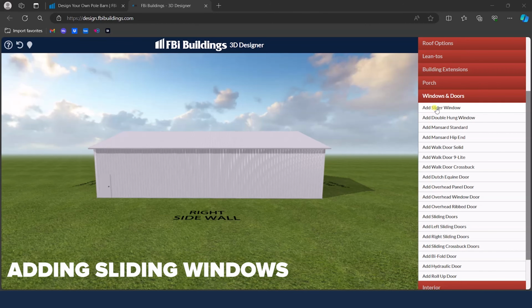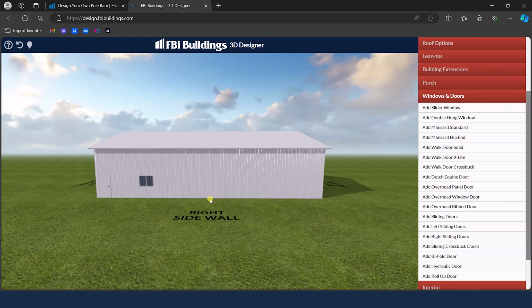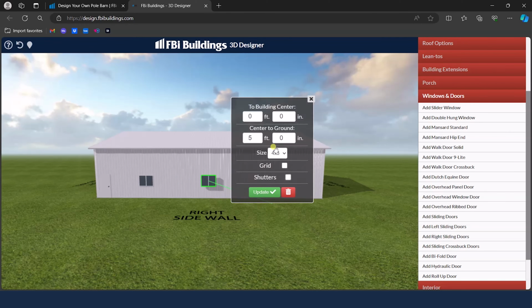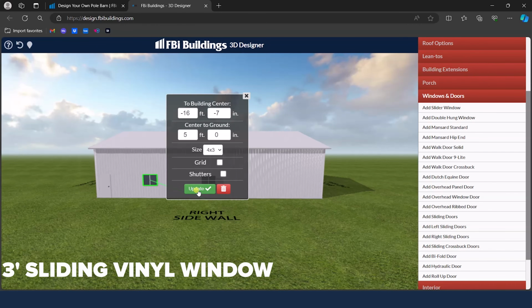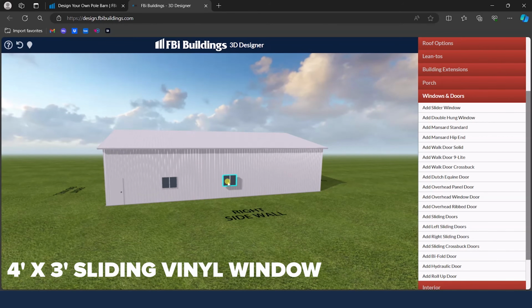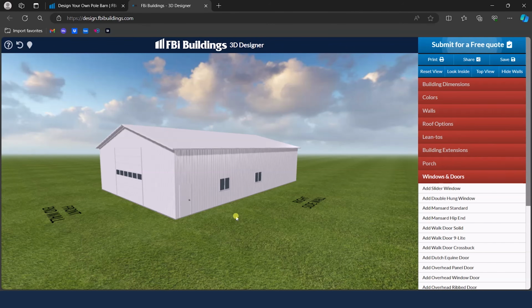Next, we're going to add our windows. For this one, we're just going to add a slider, and we're going to add another slider. Same thing. You can choose where these windows go. These are going to be 4 by 3 windows. Okay, so now we have our doors and windows added to this building.